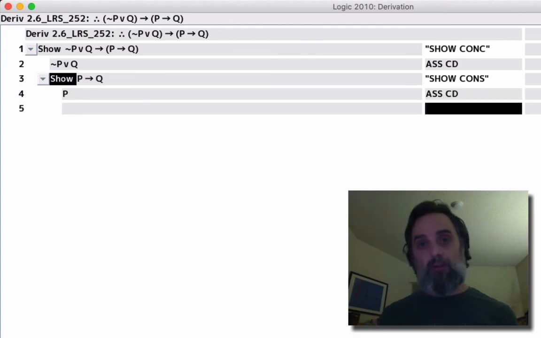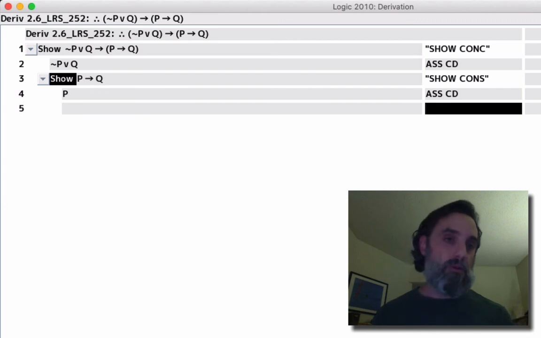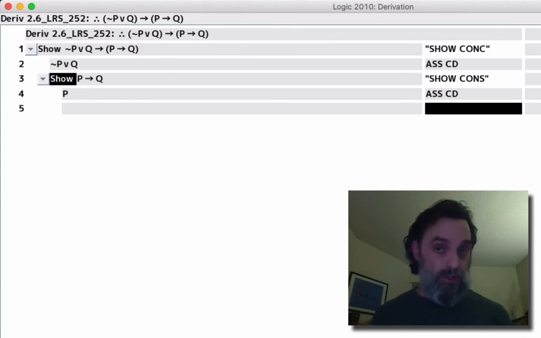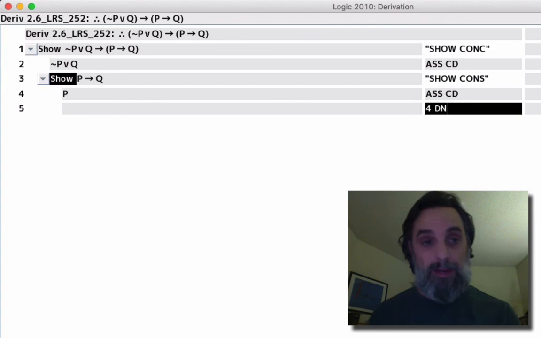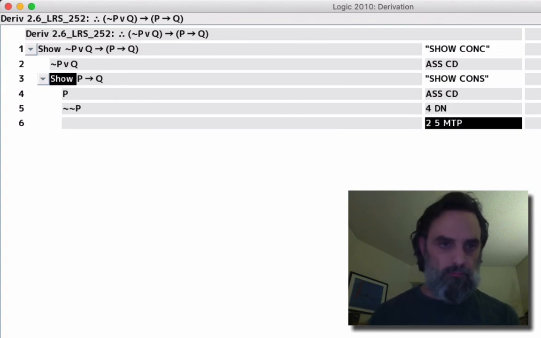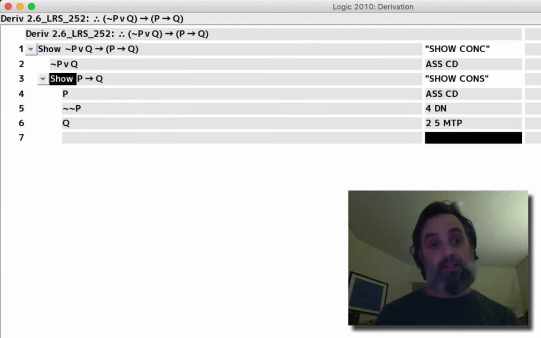Okay, so now we have a new line, so we want to say, okay, can we get 2 and 4 to interact? Well, we look at 4 and we think, well, we can't do MTP with line 2 and line 4, because to do MTP with line 2, we need the negation of either disjunct. So we need either negation Q or negation P, and 4 is neither of those. But of course, we can turn 4 into negation P, and we'll then apply MTP to lines 2 and 5.